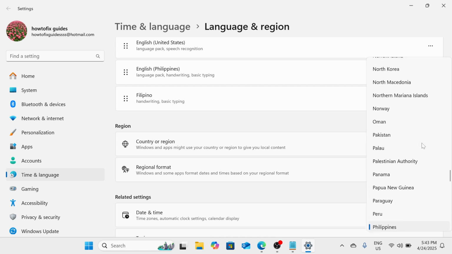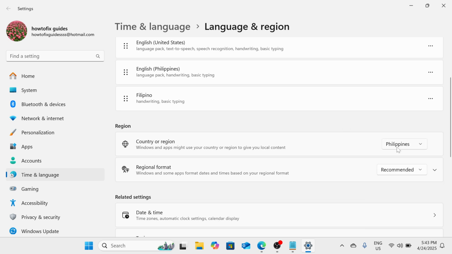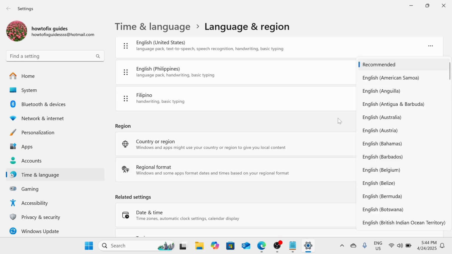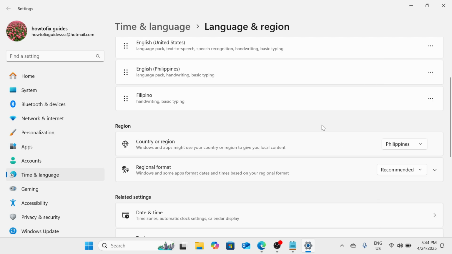Please select the corresponding country or region that you're in, and then once you have done that, please proceed with the regional format, and select again this drop down button. Then all you need to do is click on this recommended one, or you can also choose from these options here below. Once you have done that, make a quick restart of your device.